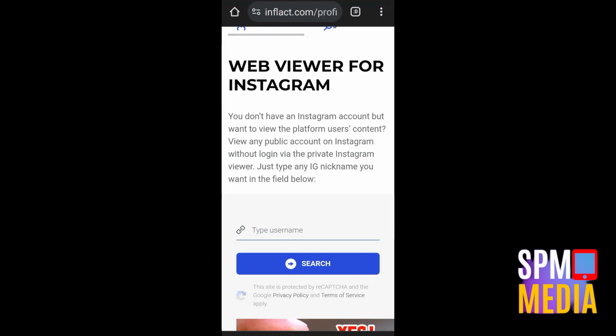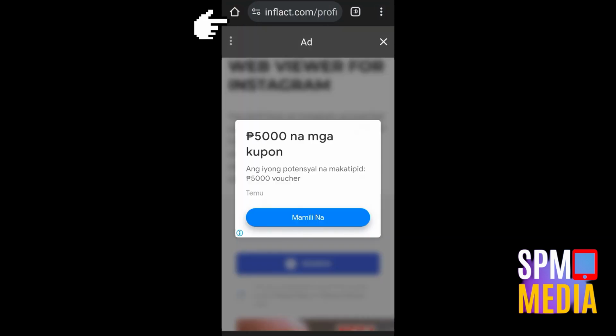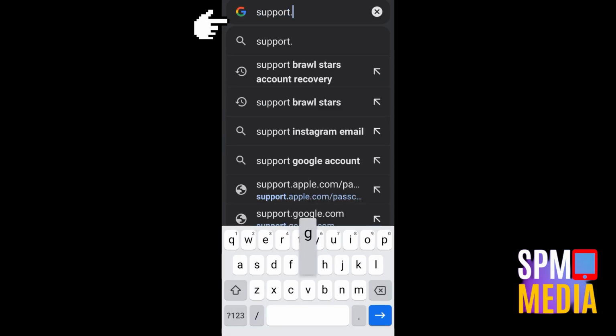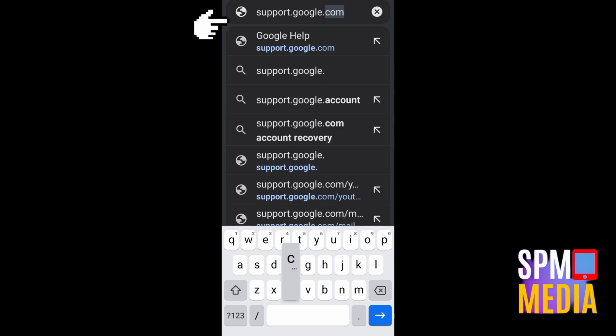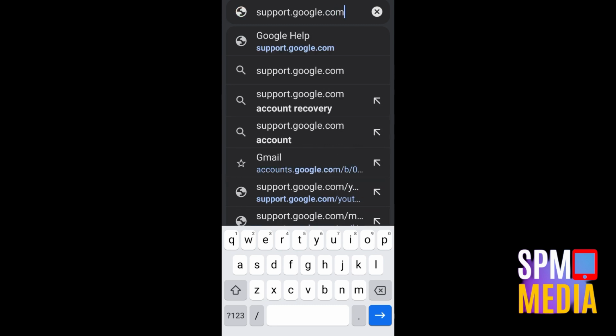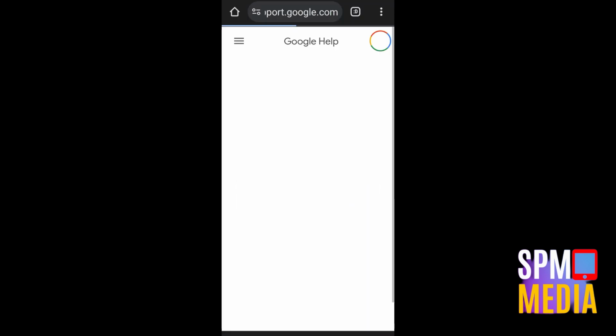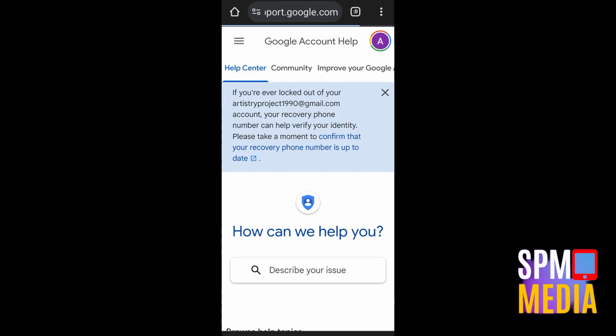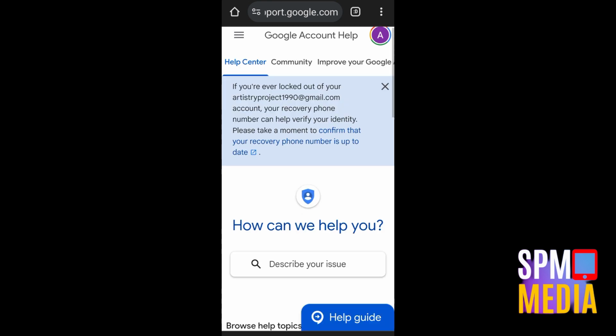So if you want to recover your hacked Google account without email and password because you don't have access to your email and password, the best thing to do here is go to any web browser and type support.google.com, and you will see this feature. What you're going to do is click this Google account below Google Chrome, tap this one. Once you tap this, it will take you directly to this page.